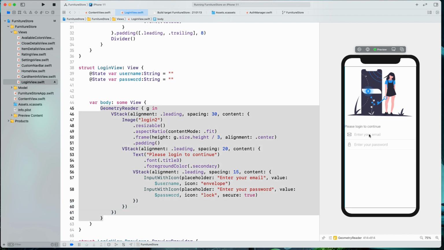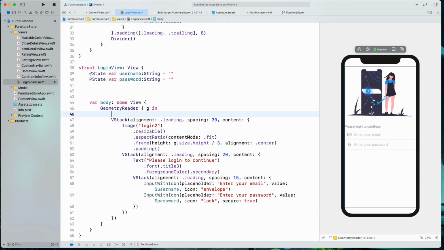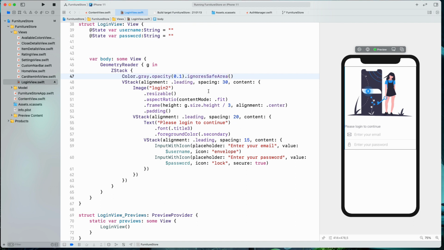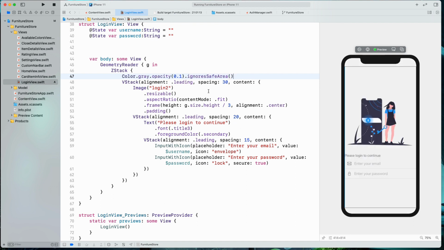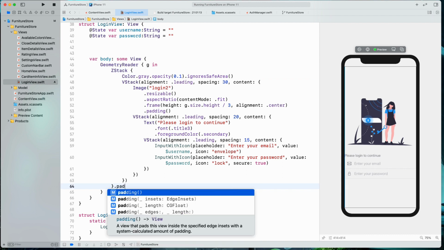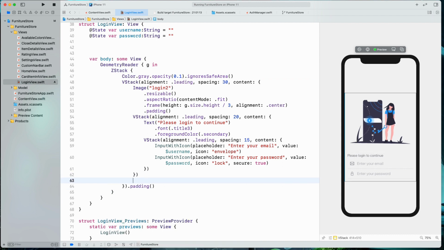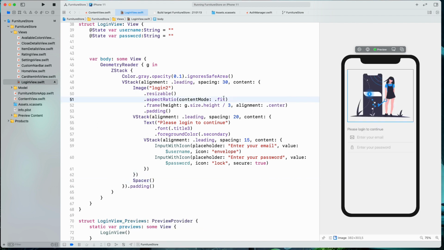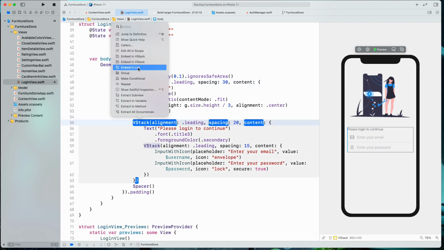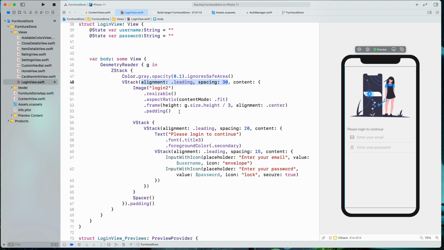Looks pretty well. Let's also add a background to our login view, and we're gonna use a Z-stack, and we're gonna use the color view, and we'll use a gray like this. Let's add a padding also. Let's add a spacer to push it up, and also it seems I missed something. We don't have the title, so let's embed this into a VStack with the same alignment and spacing like this.